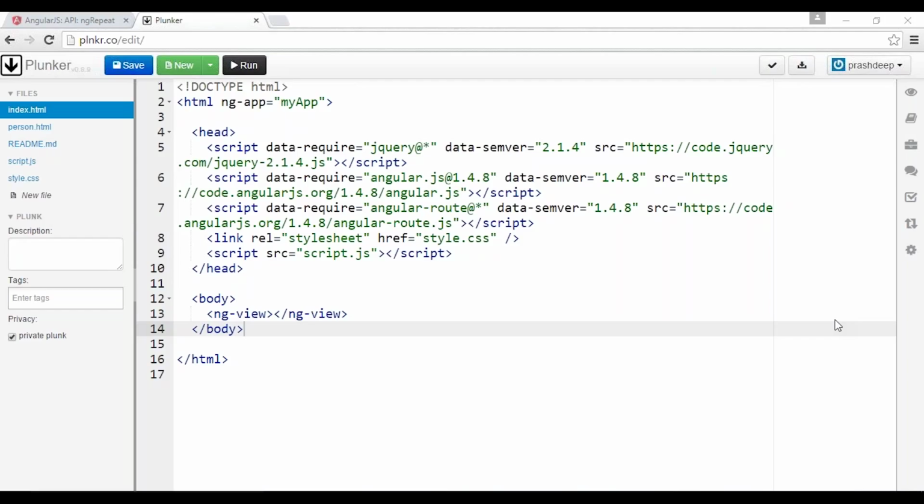ng-init, Tarun. ng-init is basically used to initialize a model value so that we don't have to do it in the controller. So this is just a basic directive that we can simply use to try and run and show a simple example. So basically to initialize the model, we can do it using the directive itself.